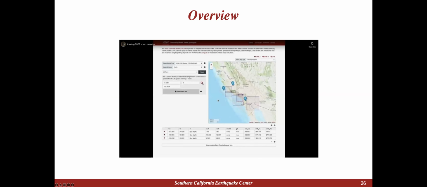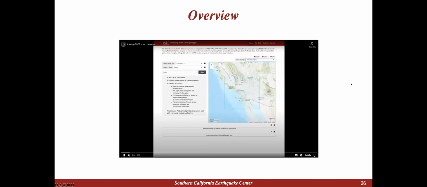So this is the overview. SCEC UCVM viewer is a map-based viewer for SCEC UCVM. On the right is the interactive map built with Leaflet. There are several base maps that we can choose from, even one with a city street.